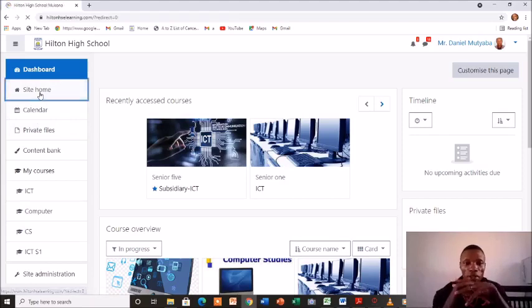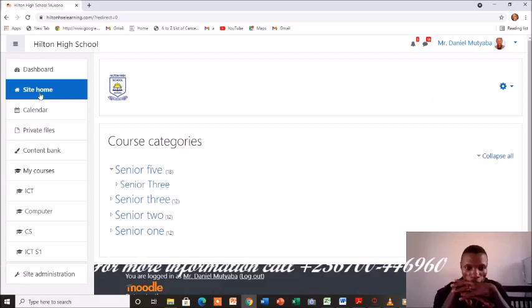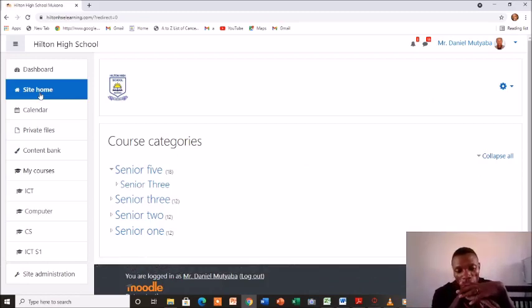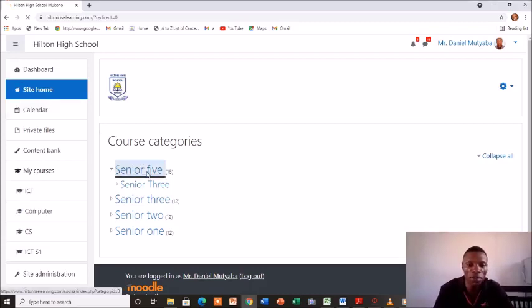Ladies and gentlemen, once you click on site home, it takes you to the login interface for all the classes. Here you can see Senior 5, Senior 3, Senior 2, Senior 1. These are the classes that we so far have. If, for example, you're going to teach in Senior maybe 5, you have to click on Senior 5. That class, you click on the class.